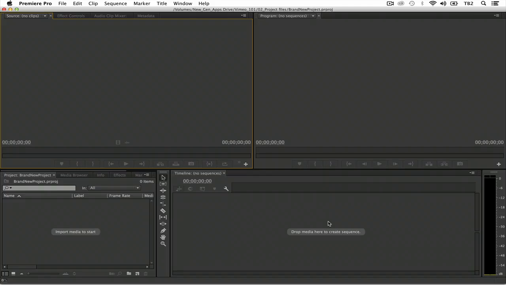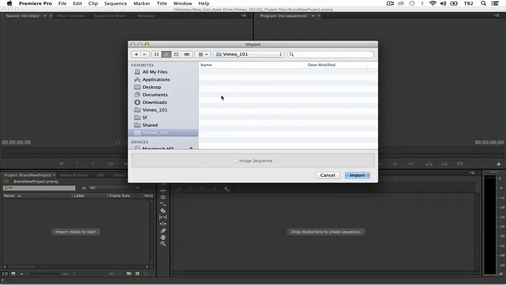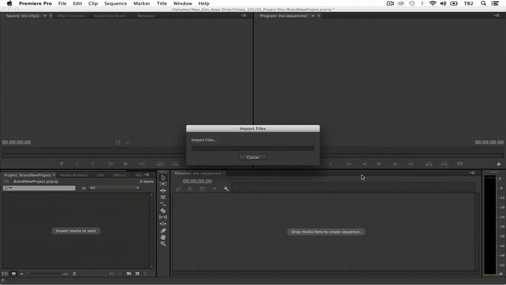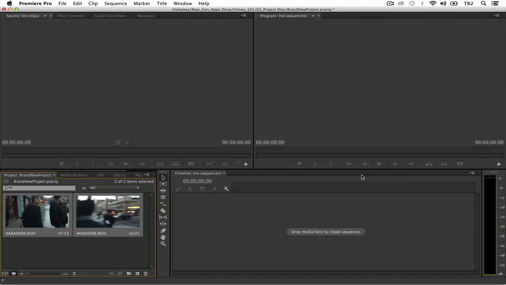Now you've created a brand new project that you just saved and named. So now we're ready to start importing footage. You can simply double click to start and navigate to where our footage is. So for this, I'm going to select just 2 clips and click Import. After you imported your clips, you'll notice 2 thumbnails.